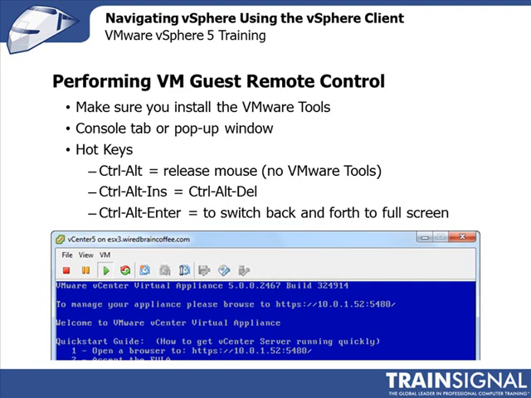Now, to do this, it's highly recommended you install the VMware tools in each of your guest operating systems, and not just to perform remote control or to open up the console, but to get much better performance, and also not to have your mouse locked into the console window. I think you'll very quickly find it's very annoying to have your mouse locked into that window, and you'll actually have to press Control-Alt to release your mouse every time.